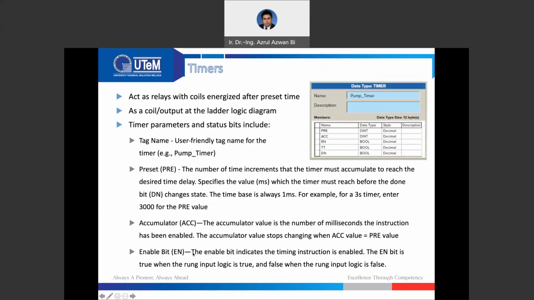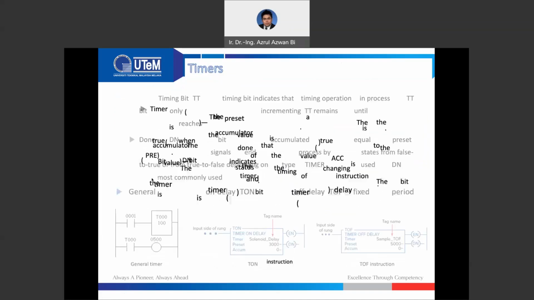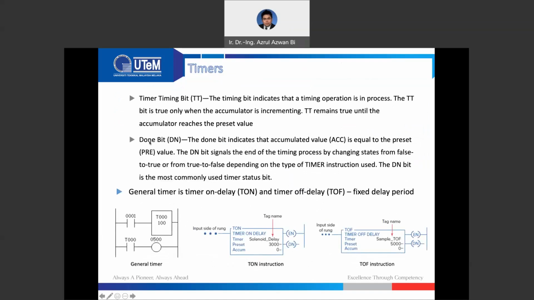And the last item that we're going to discuss is the timer. A timer has a delay. So a timer acts as a relay with a coil energized after a preset time. It has several parameters like tag name, preset, accumulator, enable bit, and then a timer timing bit and done bit.